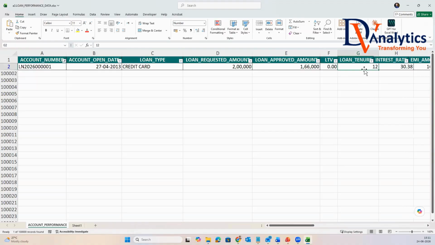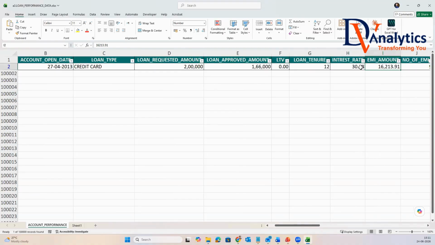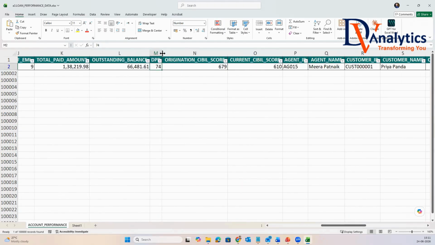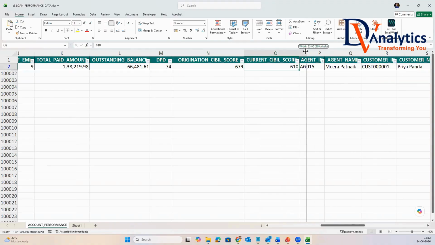The loan tenure given for this is 12, and the interest rate is 30.38 because the credit card rate of interest is on the higher side, and the EMI is 16,213. The number of EMIs paid already is 9, and the paid amount is 1,38,000. Still the balance coming to 66,000, and this customer is currently at DPD of 74. That means days past due, 74 days delayed, the payment has not been made. When origination happened, the score was 679. The current score is 610.